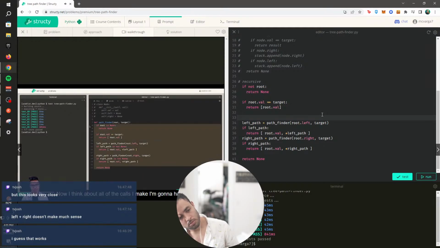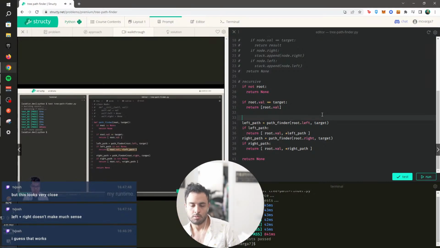Now I think about all of the calls I make. I'm going to have n calls, and any particular call basically iterates n times. I'm looking at O of n squared as my runtime. Cool. So this is a common issue you might have for problems that recurse and also return lists as output. And so I'll show you a fix for this.